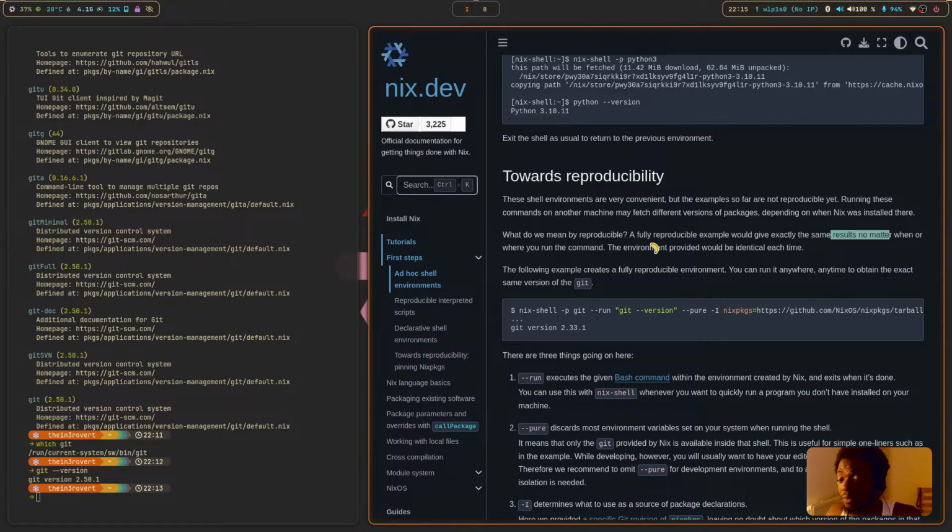I mean, there are certain ways to work around this, which I don't really have much idea about, but I'm sure there are. The following example creates a fully reproducible environment. You can run it anywhere, anytime to obtain the exact same version of Git. Like I said, I didn't even see this. So, nix shell git run git version pure.